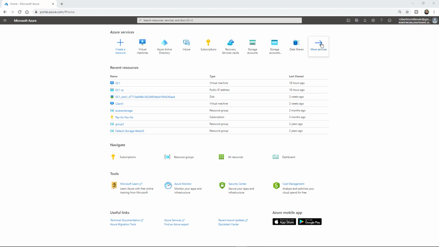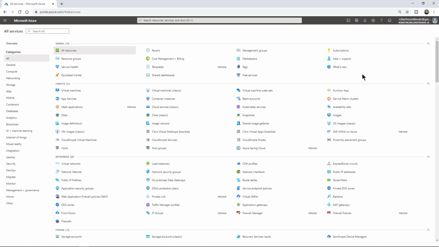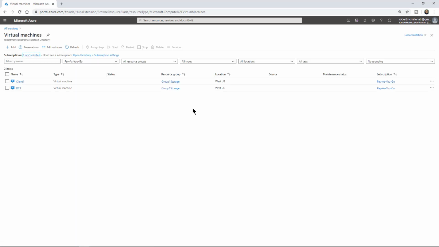Now I'll click on More Services just in case you don't see virtual machines, and I'll click on All Services in case you don't see it there. You're going to find virtual machines under the Compute heading. There's virtual machines. You could also just click on Compute and it will just focus on these particular types of resources. I'll click on virtual machines. I've already created two different virtual machines, so I'm just going to go ahead and add a new one.